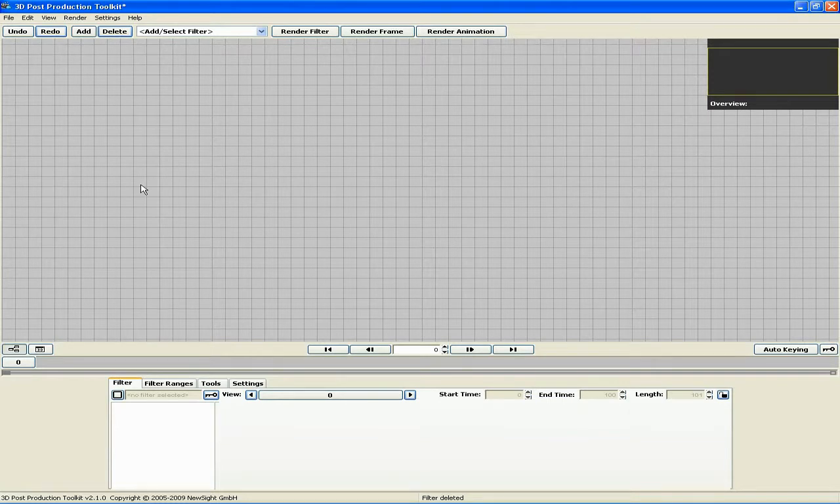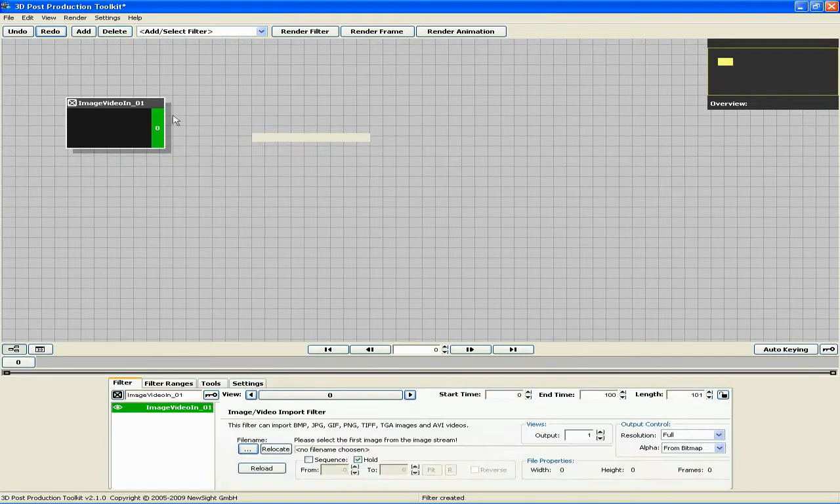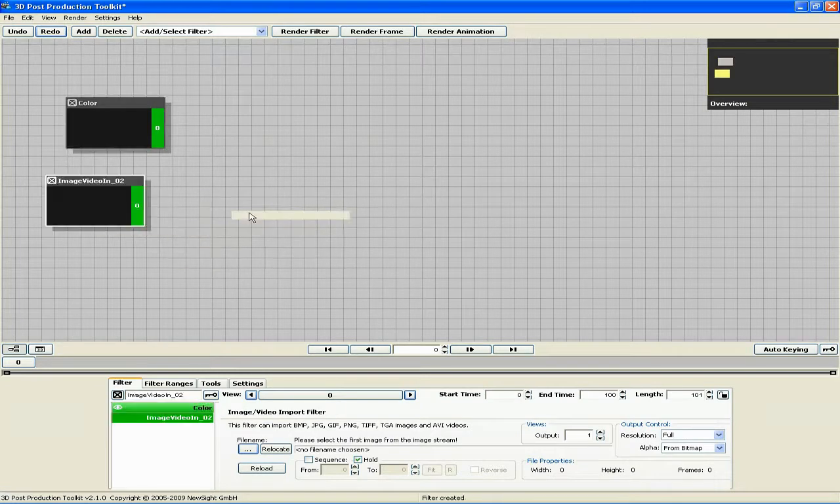The first thing we need to do is create an import filter. In the project view, right click, add filter, input, image video import. Let's rename this filter color. Create another import filter, add filter, input, image video import, and rename this depth.